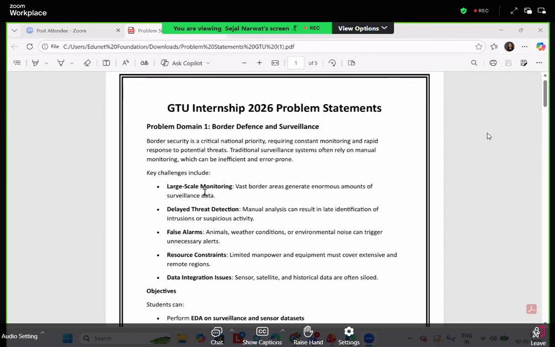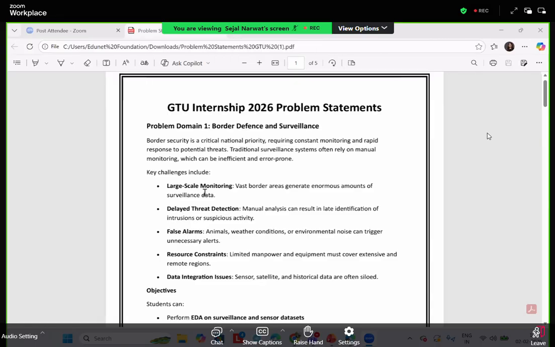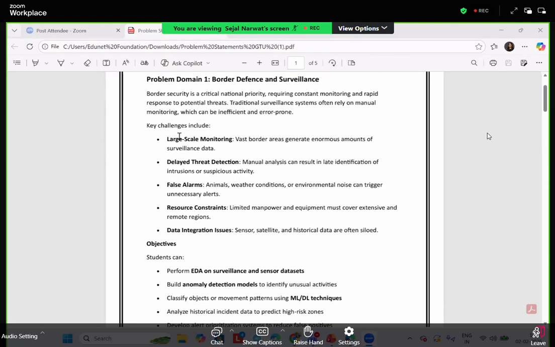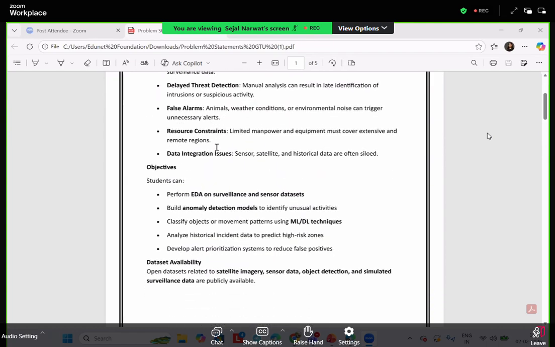Basically, this problem is related to border security, border defense for the defense ministry. Border security is a critical national priority requiring constant monitoring and rapid response to potential threats. Traditional surveillance systems often rely on manual monitoring, which can be inefficient and error prone. So what are the challenges? Large scale monitoring, delayed threat detection, false alarms, resource constraints, data integration issues, and many more.